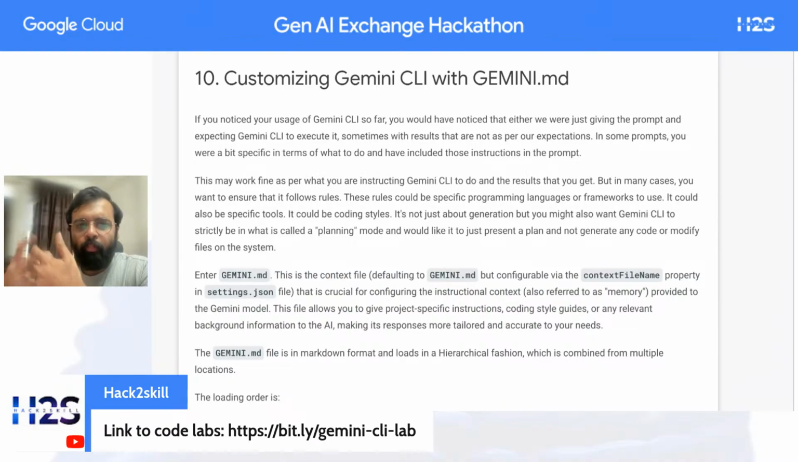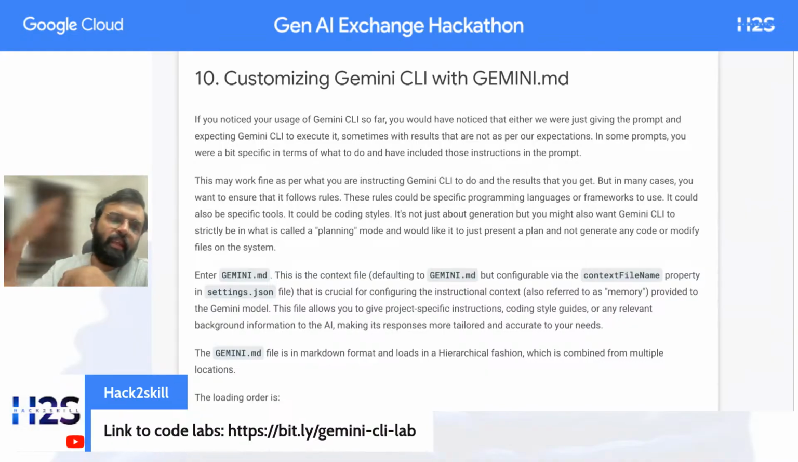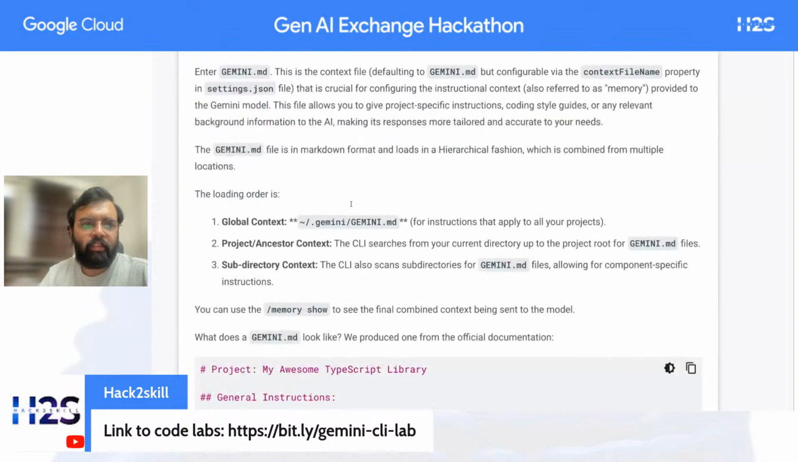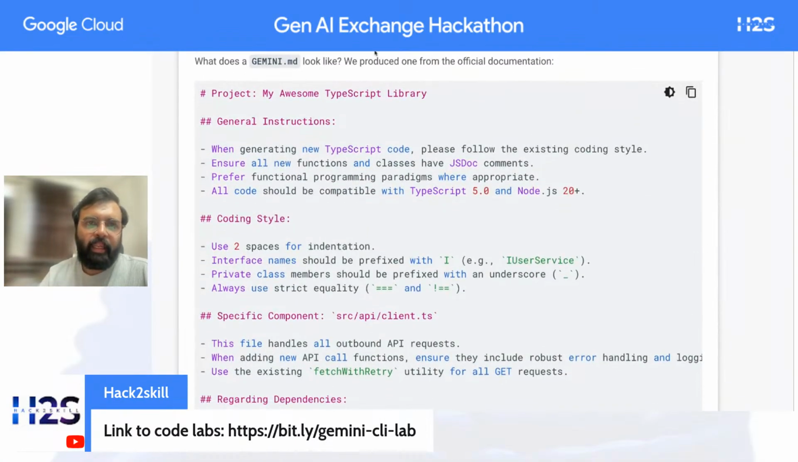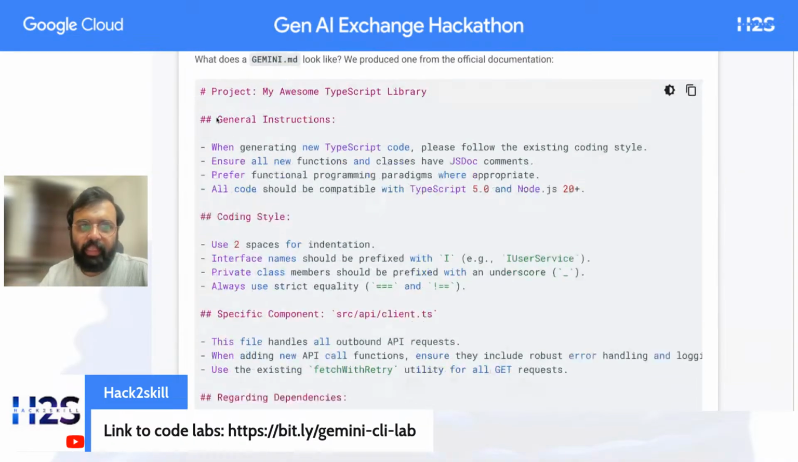As you know, MD is a markdown format, and it loads in a hierarchical fashion: first line, second line, third line. Many of you must have used the readme.md file in your Git projects as well. So MD is for the hierarchical format. Now we are going to create a Gemini.md file, and in the code lab, you'll see a simple MD file being given to us.